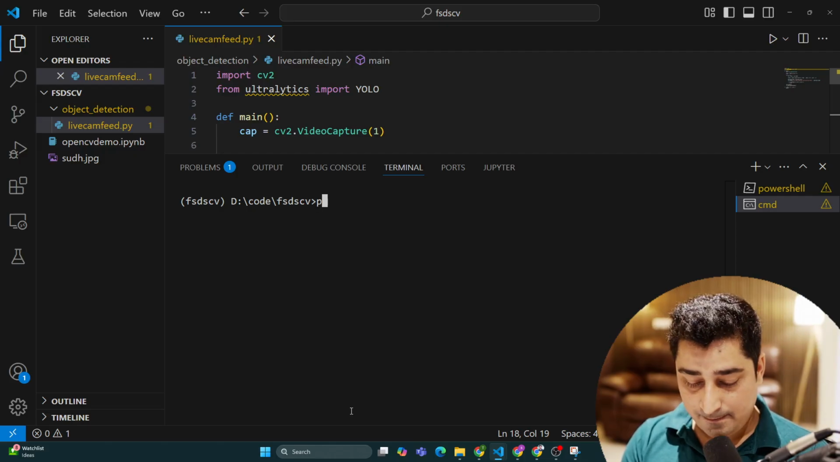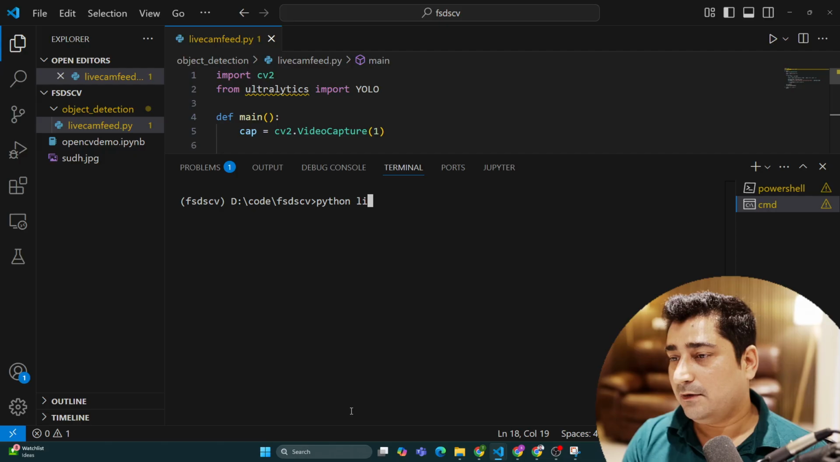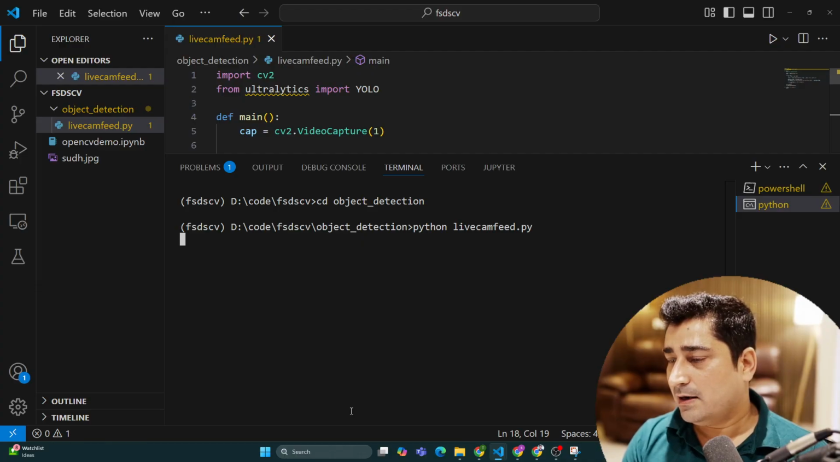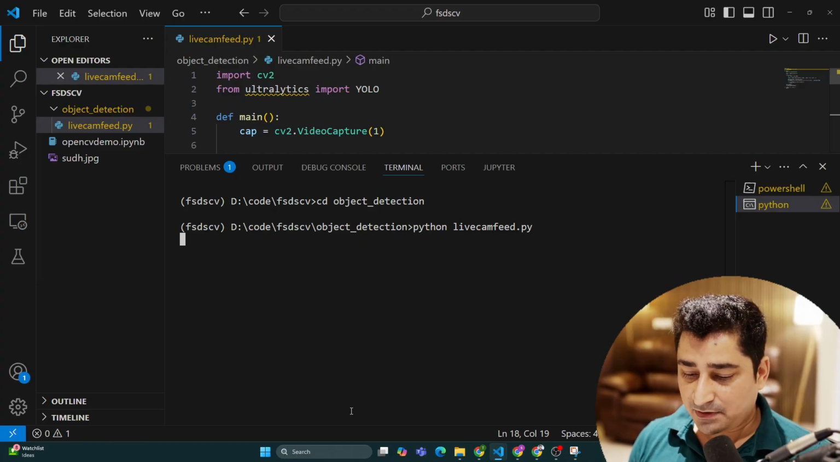So here I can write python live. Okay, so inside my object detection folder, I have this code. So cd object detection, and then python live cam feed.py. Just change your camera port number, guys. I am using 1. You should use 0. Try with 0.